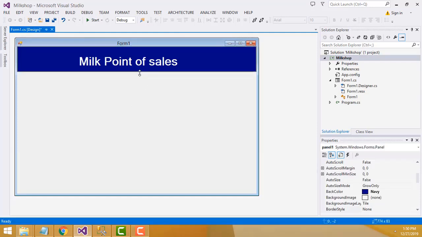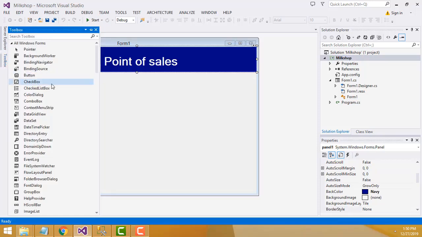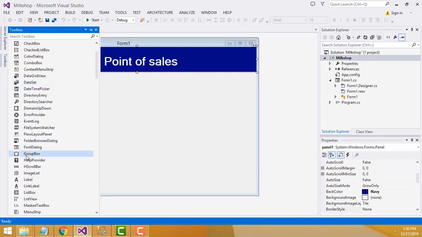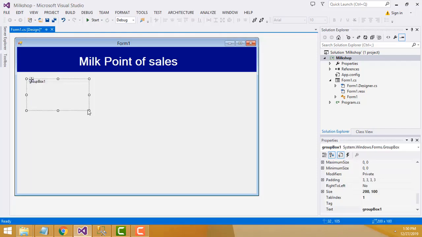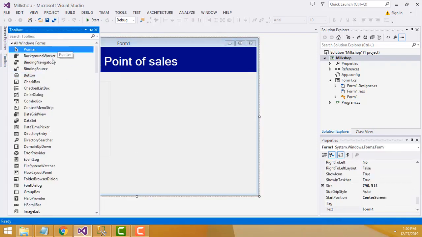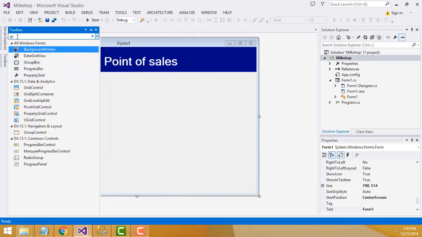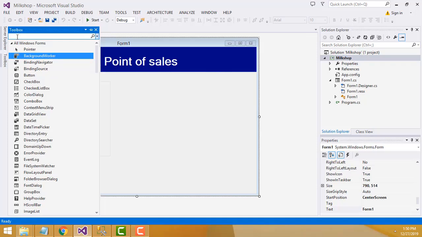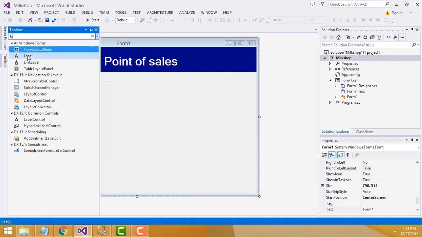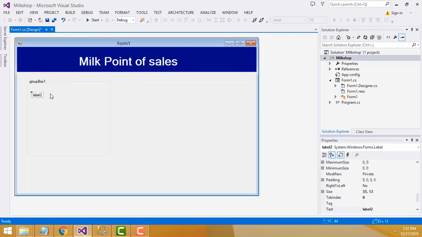After that, I am going to do another part. Let's go to the toolbox and drag the group box. When you search for tools, don't worry about where the tool is. You can find it easily: if you type GR, the group box appears. After that, search for the label and drag it here. Very simple stuff.